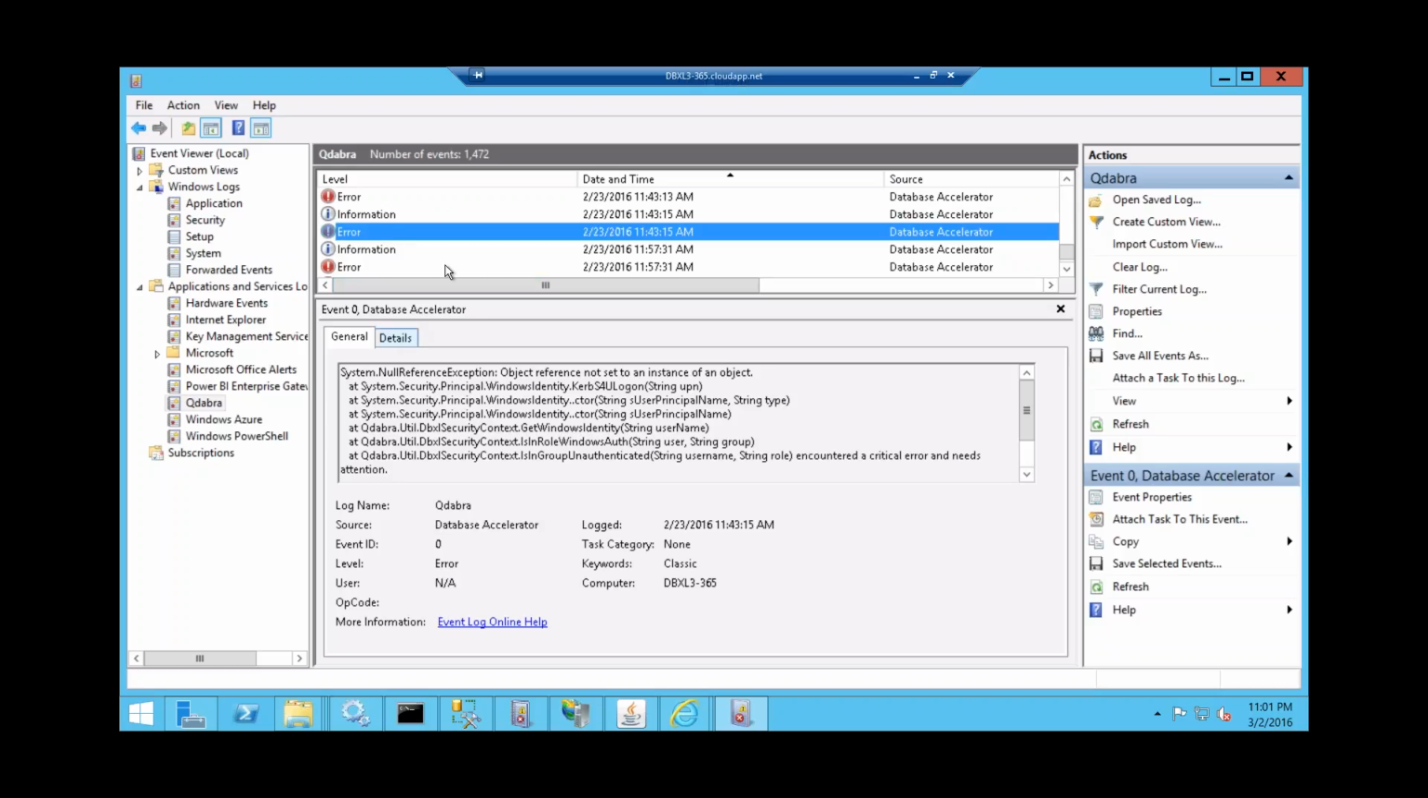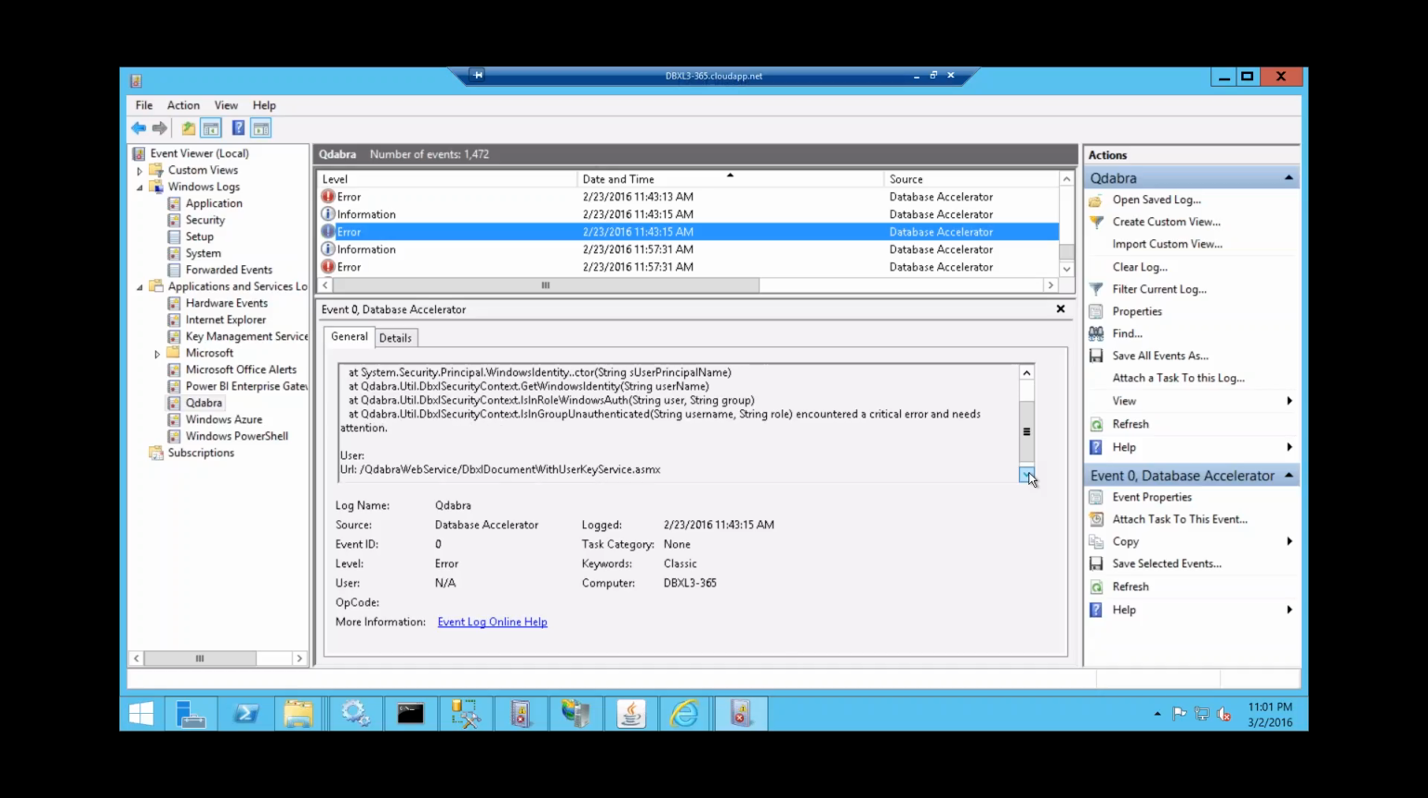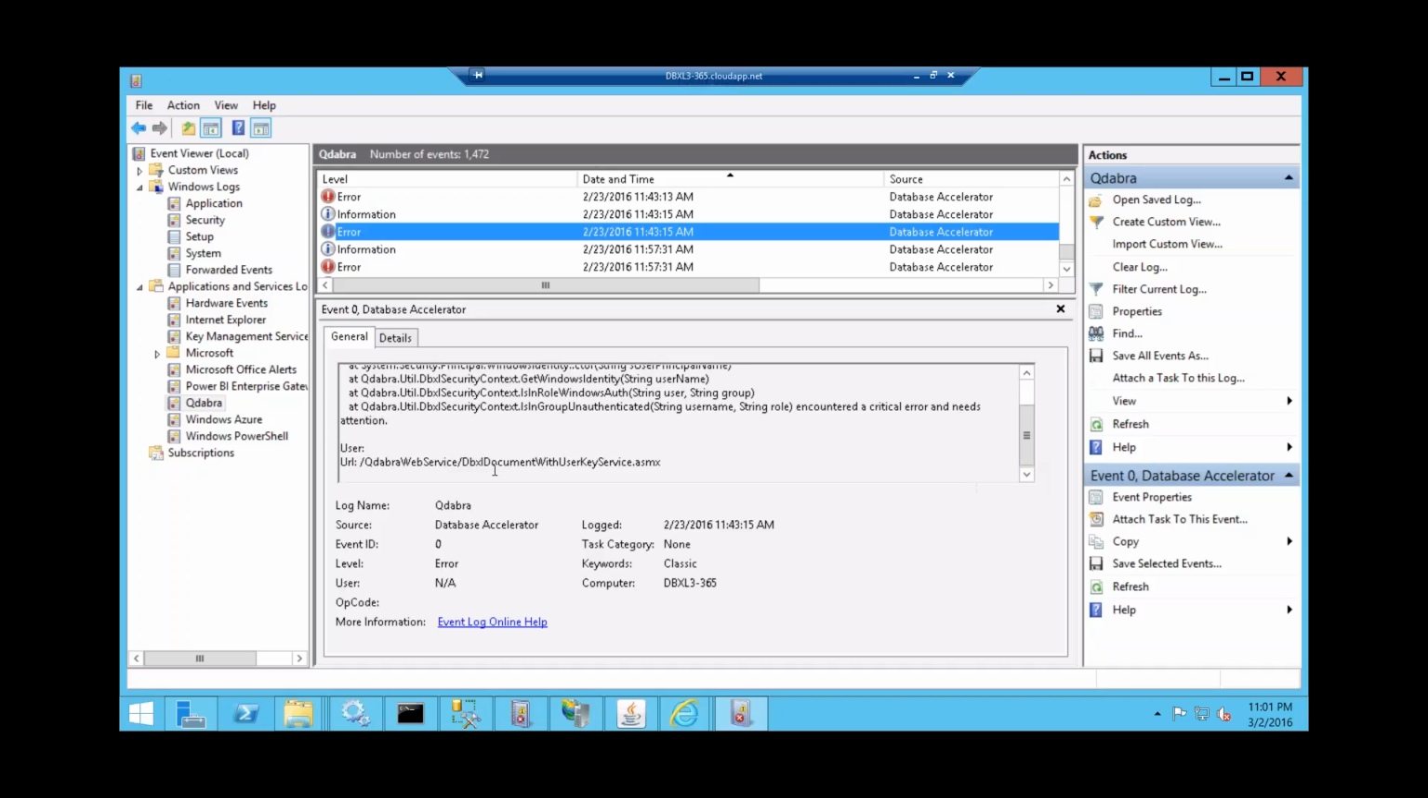Okay, here's one that's more interesting. Now notice where Don's at on the left. That is underneath the application services log. There's a Qdabra event log, and if you look at this error, for example, it's going to give you the whole stack trace. It says here, object reference not set to an instance of an object. So if we scroll down, I'm not even sure what this one is. It's a submit document. That's different. Go to the other one. So this is going to show you the errors for everything.